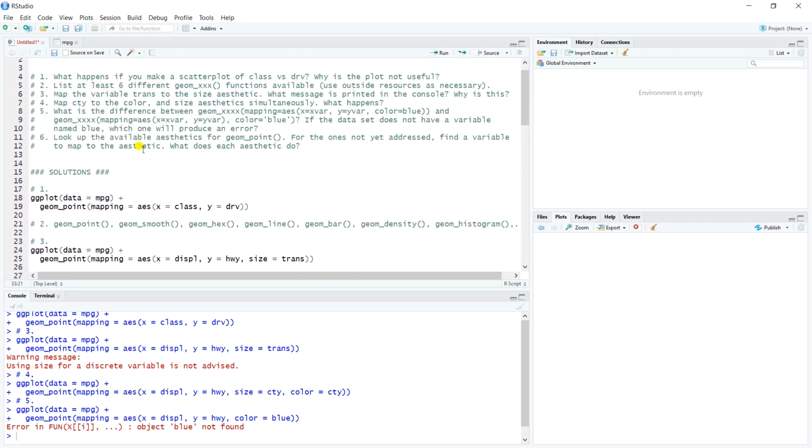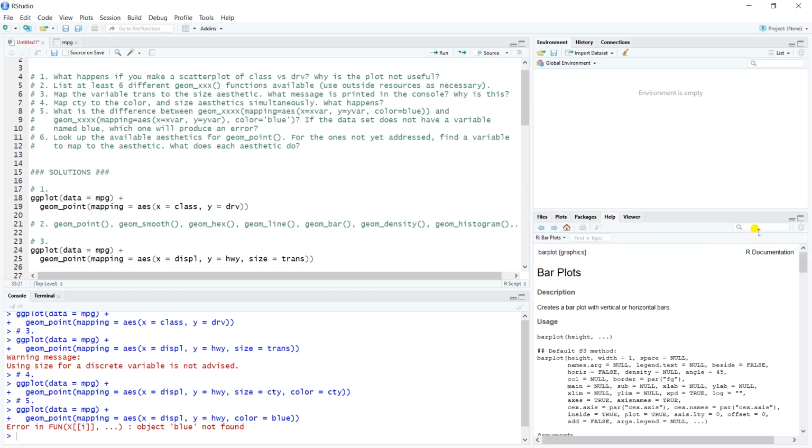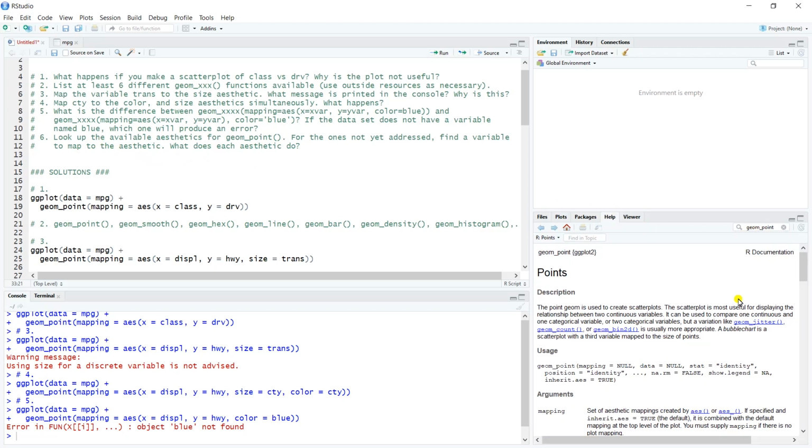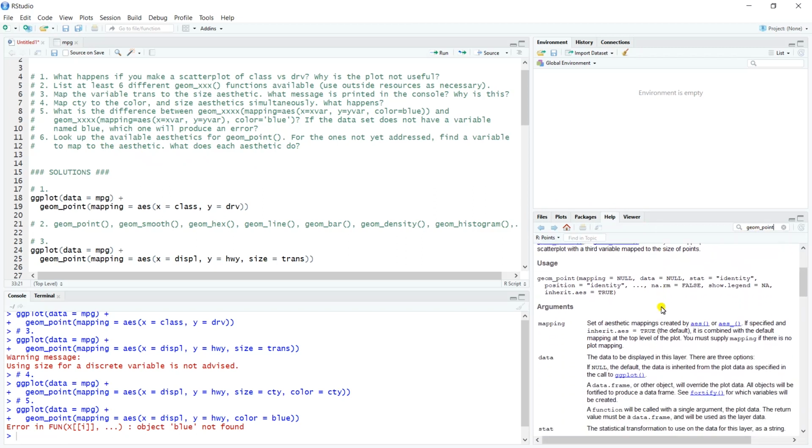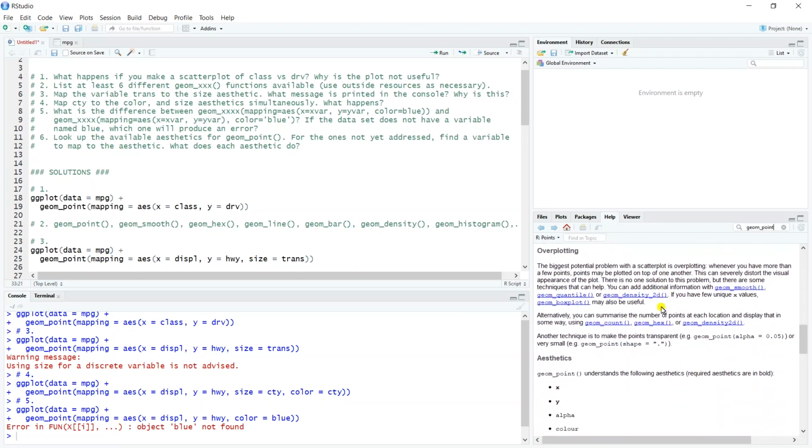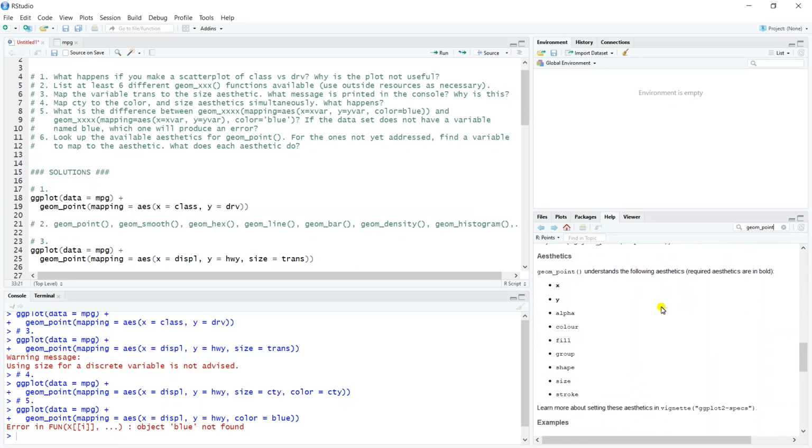That leads us to the last question. Look up the available aesthetics for geom_point. For the ones that we haven't addressed yet, find a variable to map to the aesthetic, and what does each aesthetic do? So let's go to our help, and let's look at geom_point. In the documentation for geom_point, we'll be able to find the available aesthetics for this geom function. We scroll down in the documentation, we see here there's a section on aesthetics.